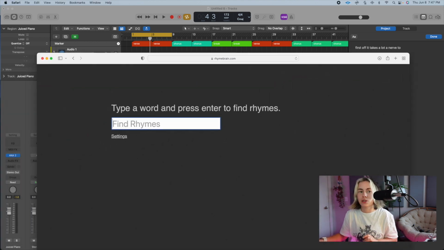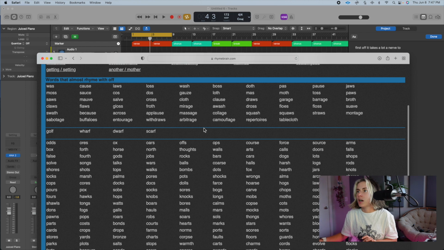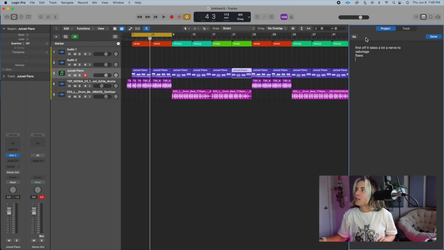This is a website I like to use. Helps me kind of think of some words. So I'm gonna write in off. And I like this one because it has all these near rhymes. So camouflage, sabotage. I think I'm gonna use sabotage. And then I just try to pick out some words, so I'm gonna do sabotage, straws, so maybe flaws. So I'll just write this down. So let's see how I can fit these in now.